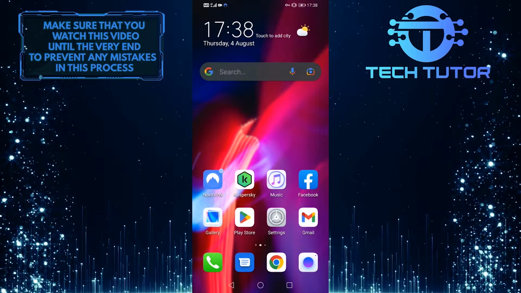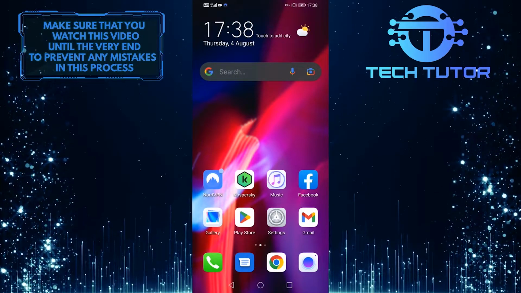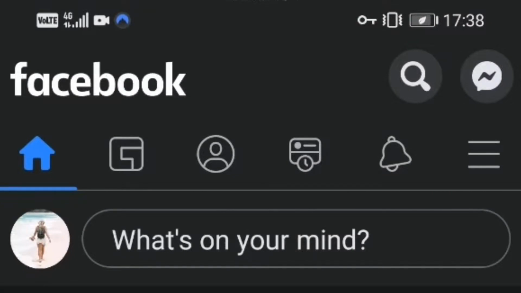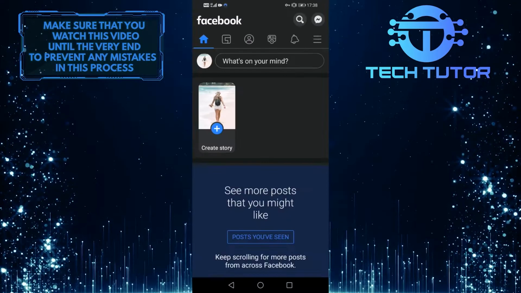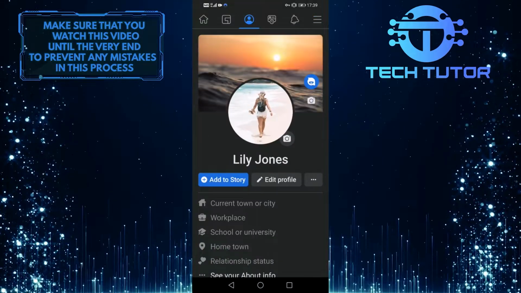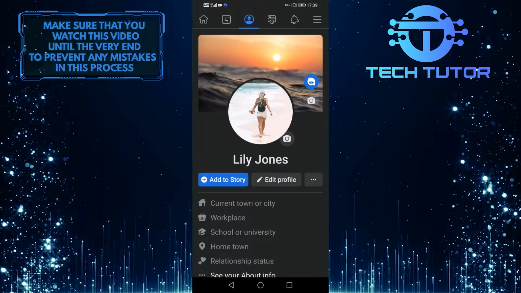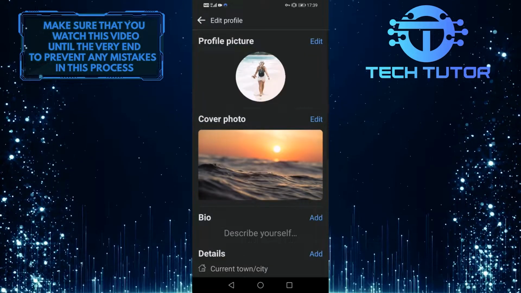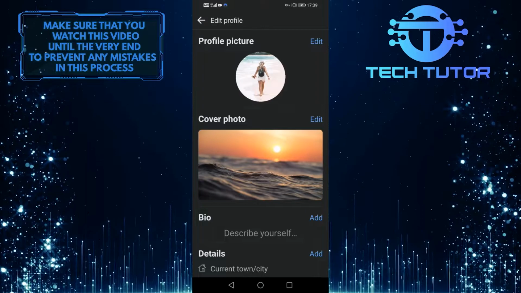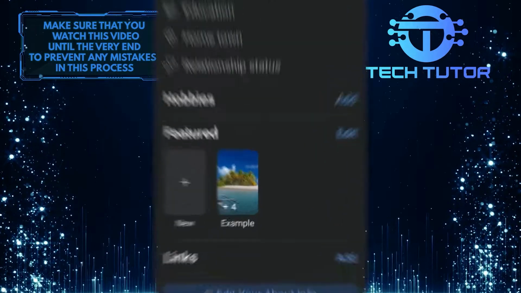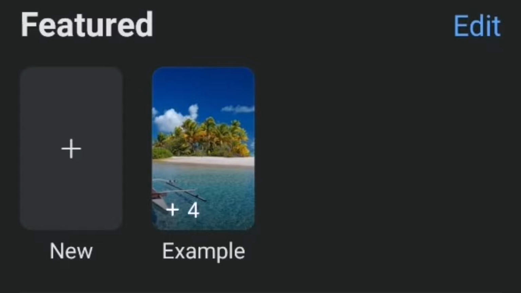Facebook profile. To get started, first open up your Facebook mobile application and then tap on these three lines at the top right corner of the screen. And then tap on See Your Profile. Once you are on your Facebook profile, tap on the Edit Profile button, and it will show you a bunch of options. So what you want to do next is scroll all the way down to the bottom of the screen. And as you can see, there is the Featured section, and I have added photos to it.